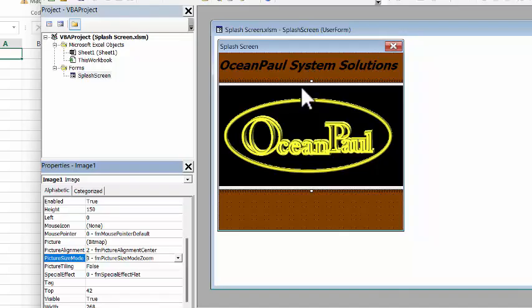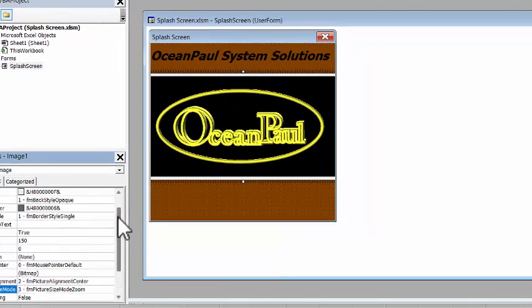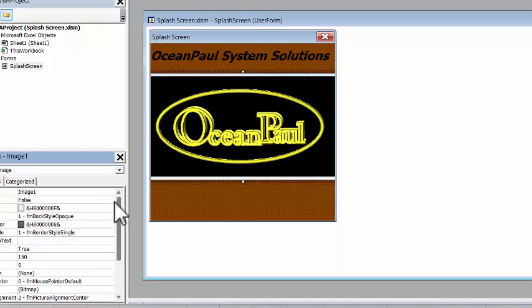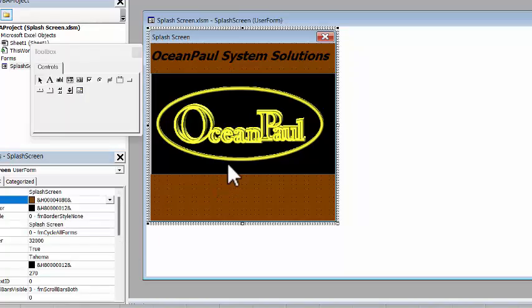Let me see if I can get rid of this white by reducing the height of, it's 150 already. Okay, let's say try 142. Perfect. So I'm getting rid of the white space so that the picture will cover everywhere. Then the next is to insert another label.